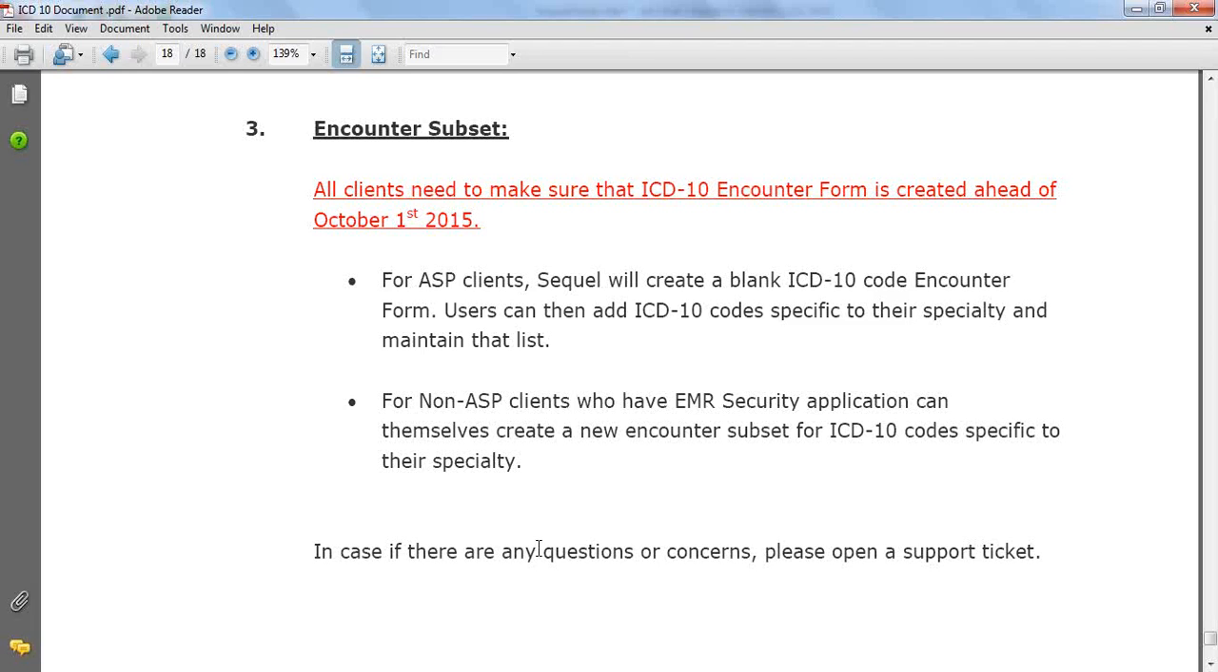Now, this is important for all those clients who are not yet live or actively using the clinical workflow. A patient comes in, you open up an EC visit and then enter the charges. All those clients who are on this workflow and not using the clinical workflow should absolutely create or update the ICD-10 encounter form, because this is primarily the place where you pick the ICD codes from. Alternatively, if you don't have an encounter form ready for ICD-10, you can always type the codes in, but just for convenience, have that ready.